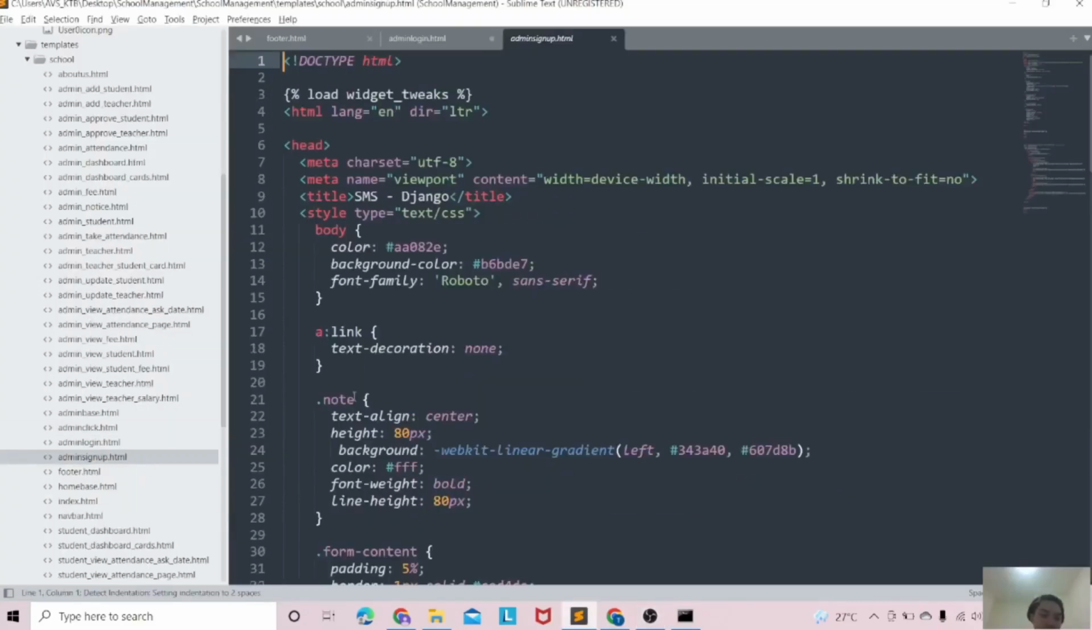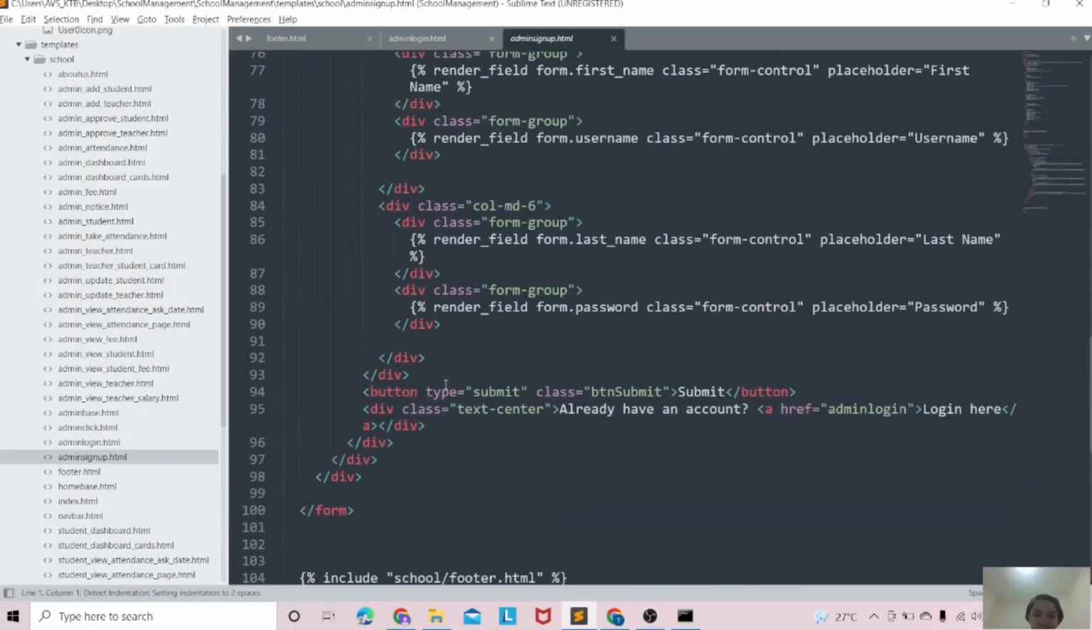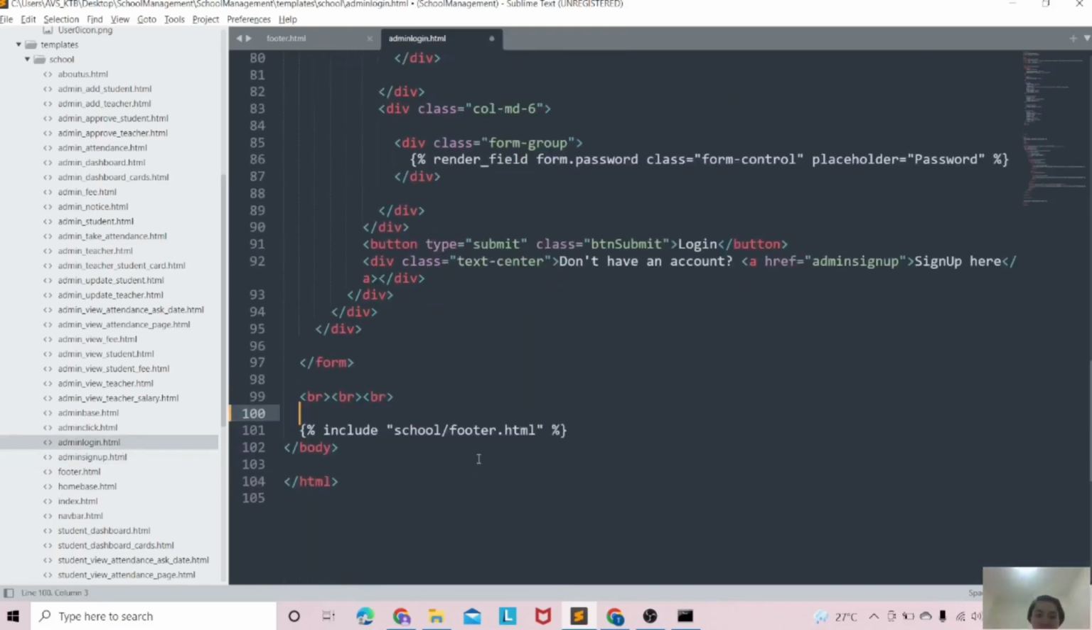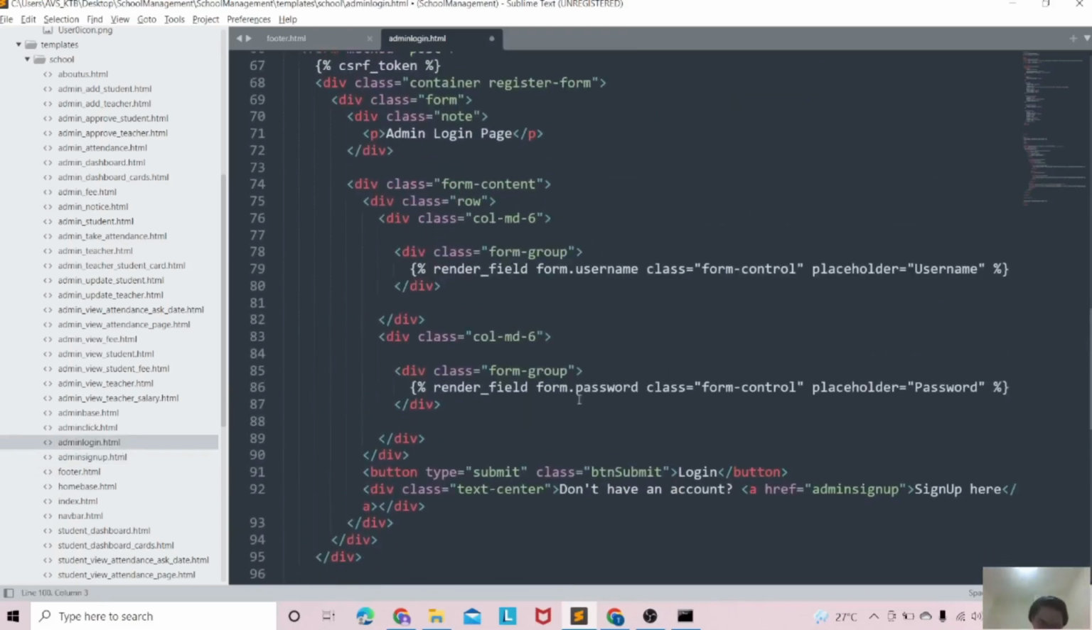So when you click on sign up, it means type submit. It means the button is type submit. You can click on it, and it's going to link to the next page as we set up on this line, type submit. When you click on this button, it's going to send you to the admin sign up.